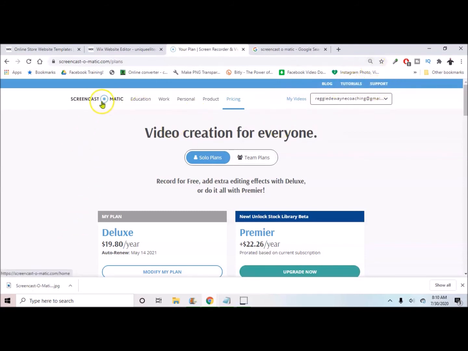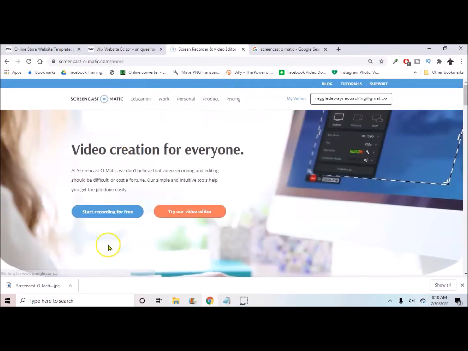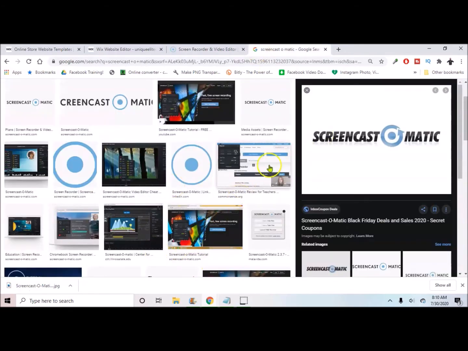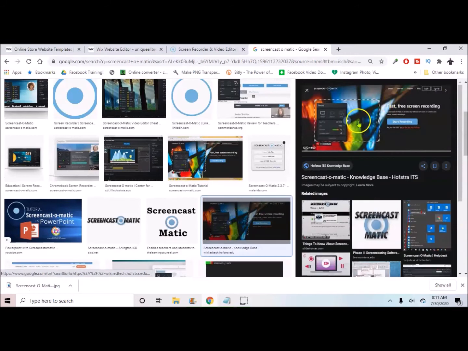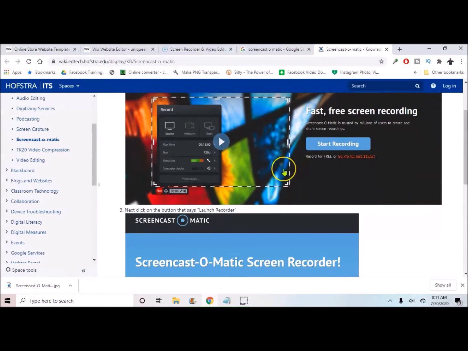So basically what you do is you just go to screencastomatic.com, and it'll say you can try it out, you can test it out, or you can start recording for free. Once you hit start recording for free, it's going to launch the recorder. You just have to download it and install it. Once you do, I'm going to show you what's going to pop up.